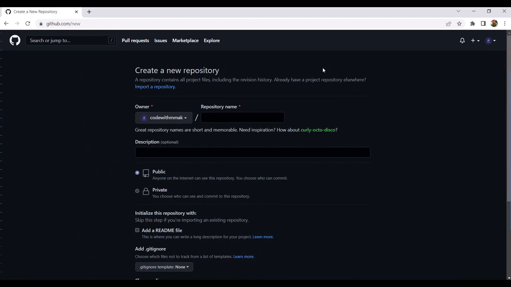You will be redirected to the create a new repository page. Here I will give my repository name, let's say intro to git, and give the description: this is a sample git repo.